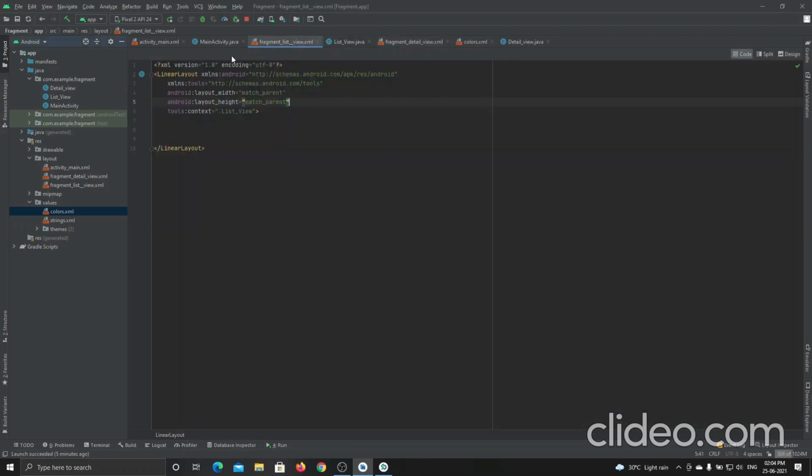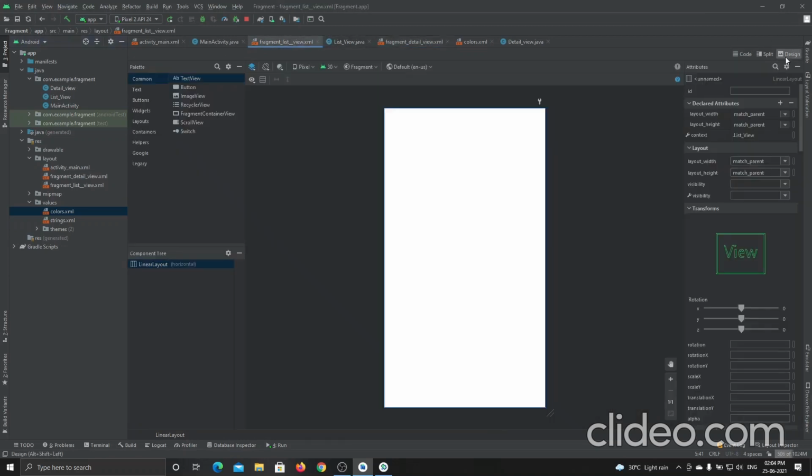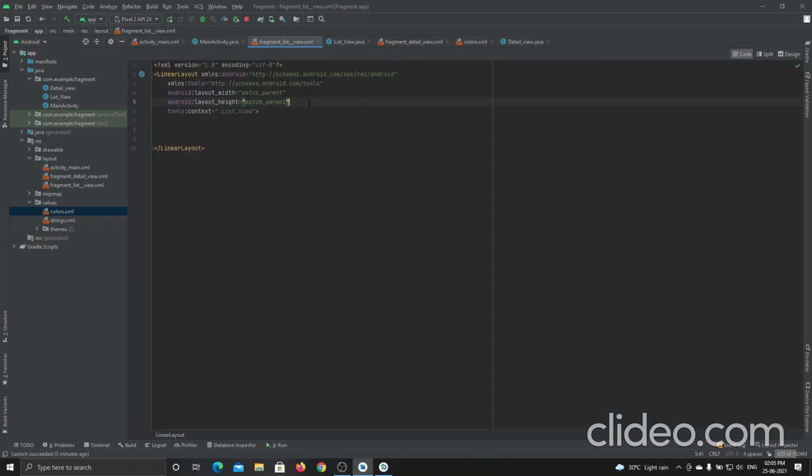Before going to that, let me add the orientation to vertical. Sorry. Okay, let it be vertical. Let's go back to design.